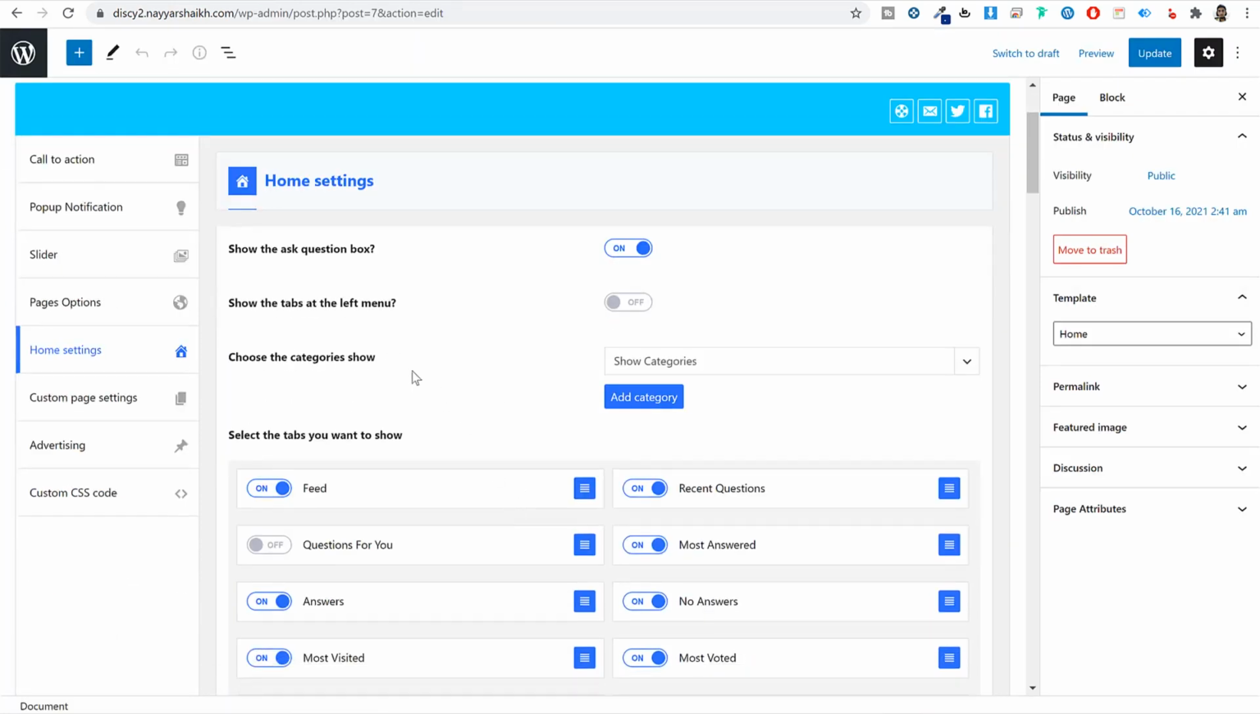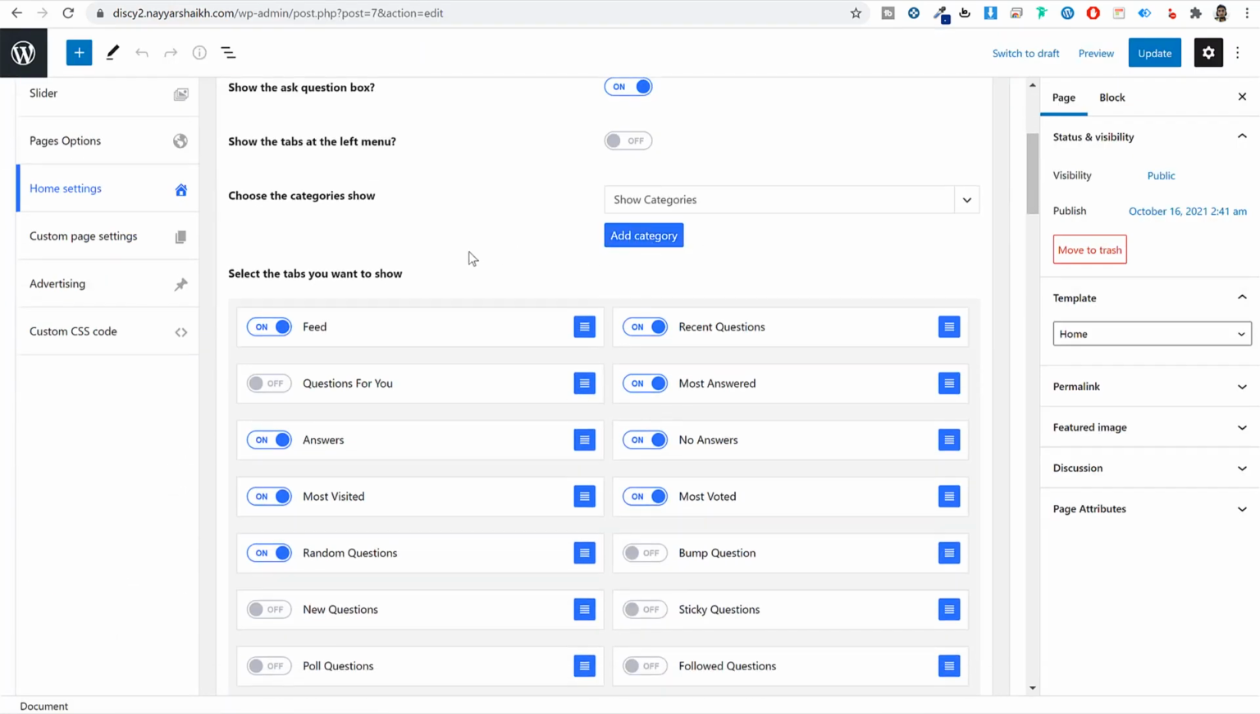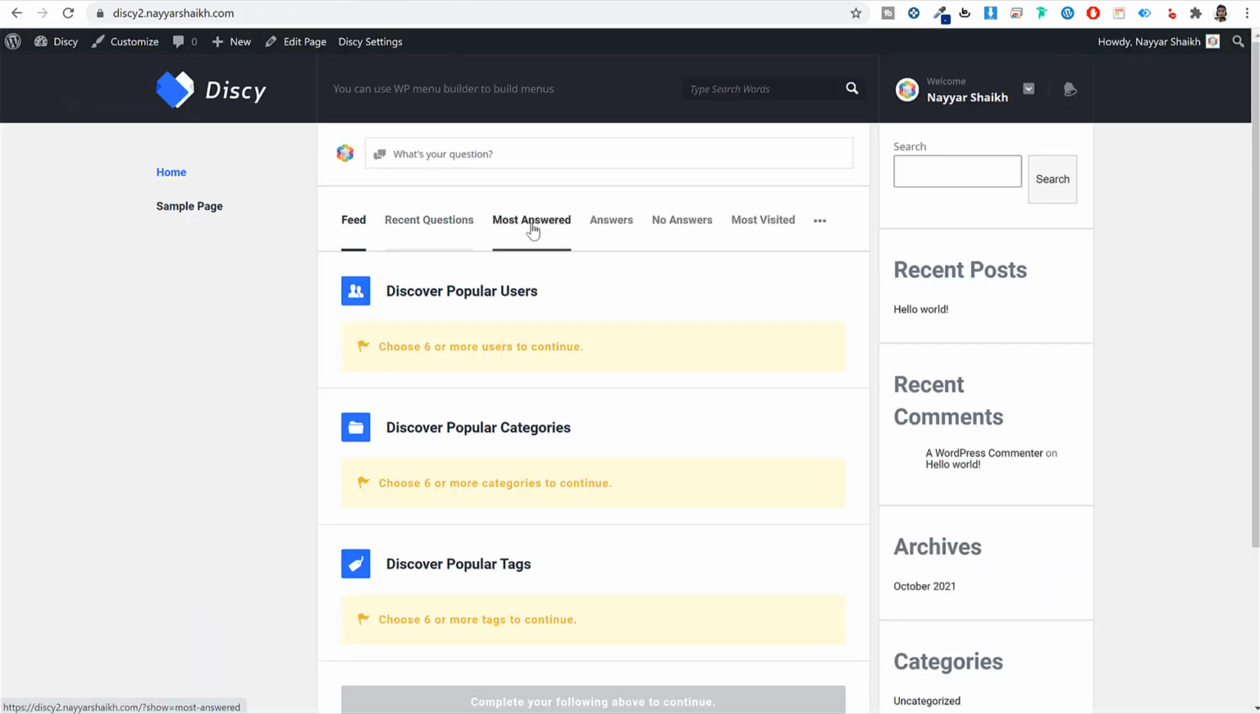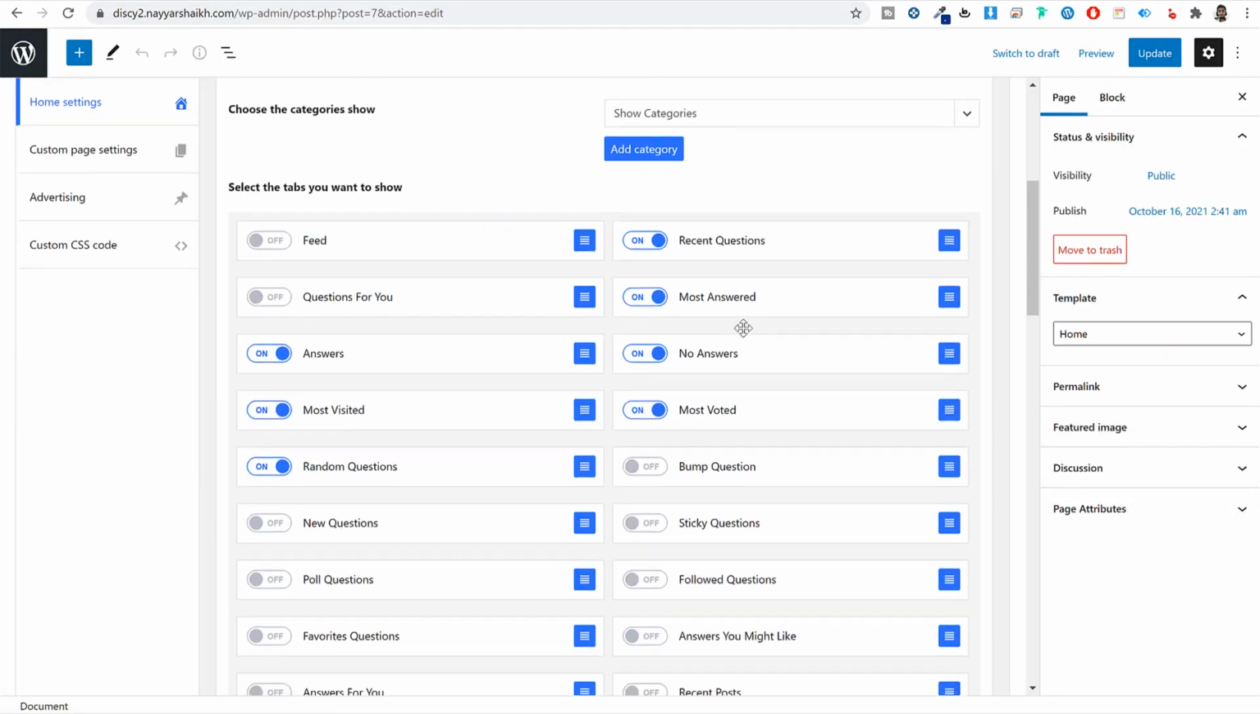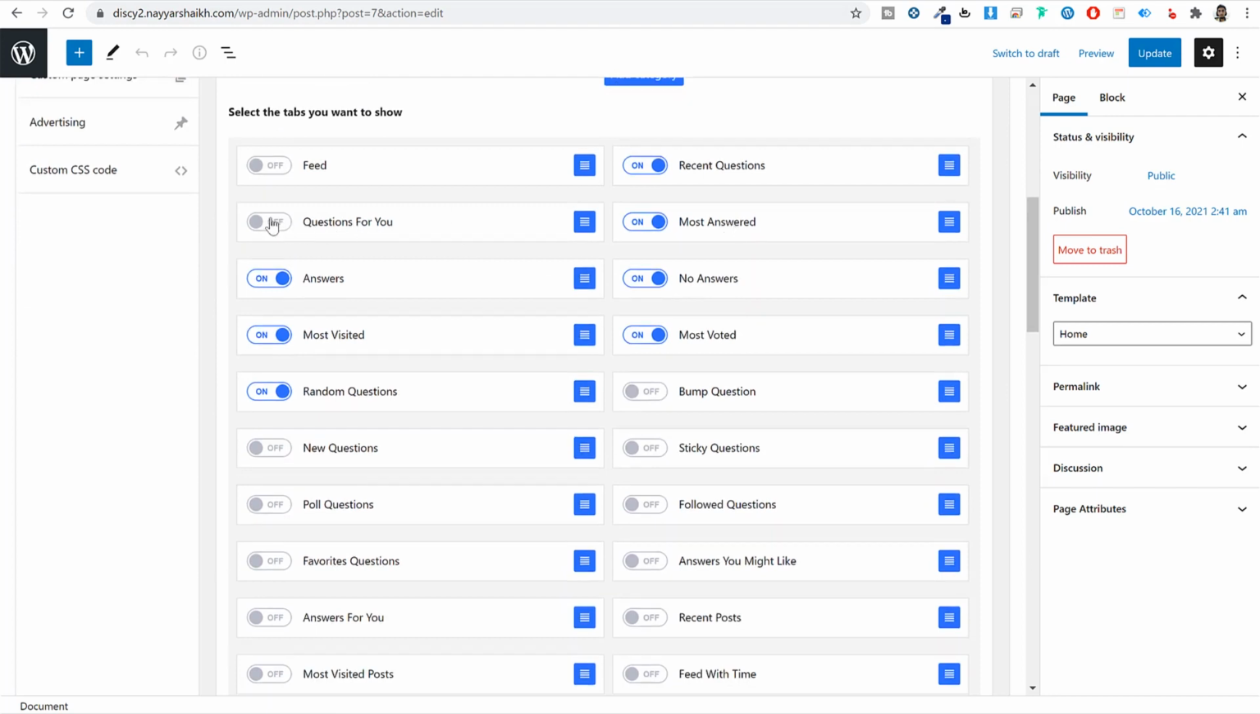Now choose the categories that you want to show. We want to show all categories. Okay. And I don't want this feed tab over here. So if you see over here, we have feed, we have recent questions, most answered, answer, no answers. I don't want feed. I want recent questions, questions for you. So this website will automatically work out what questions this visitor is interested in, and it will show those questions to this user. Most answered, most voted, all these options.